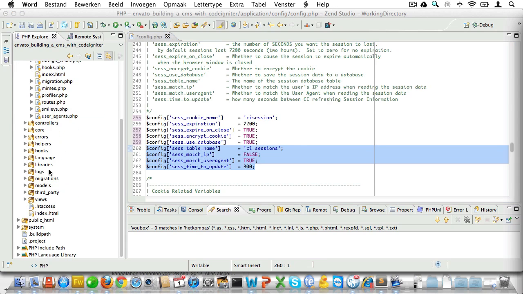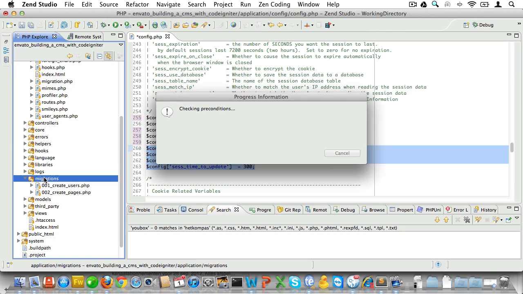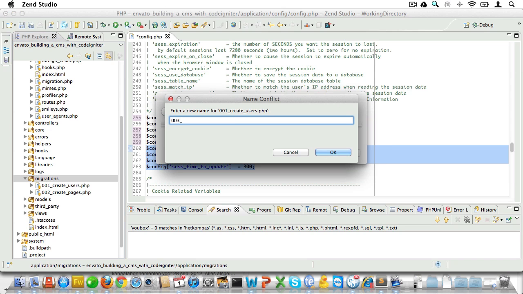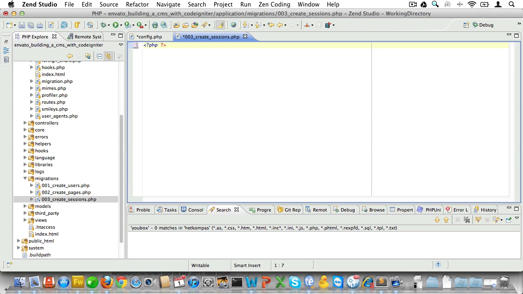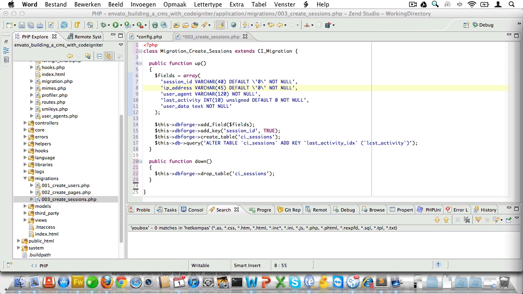Okay, next we need to create a session table. So it's time to bring in another migration file. This one is number 3 and let's call it something like create_sessions. Luckily, I have a snippet that creates a class for session table migration, so let's go. As you'll have noticed, I have snippets for a lot of recurrent tasks. It just saves so much time.